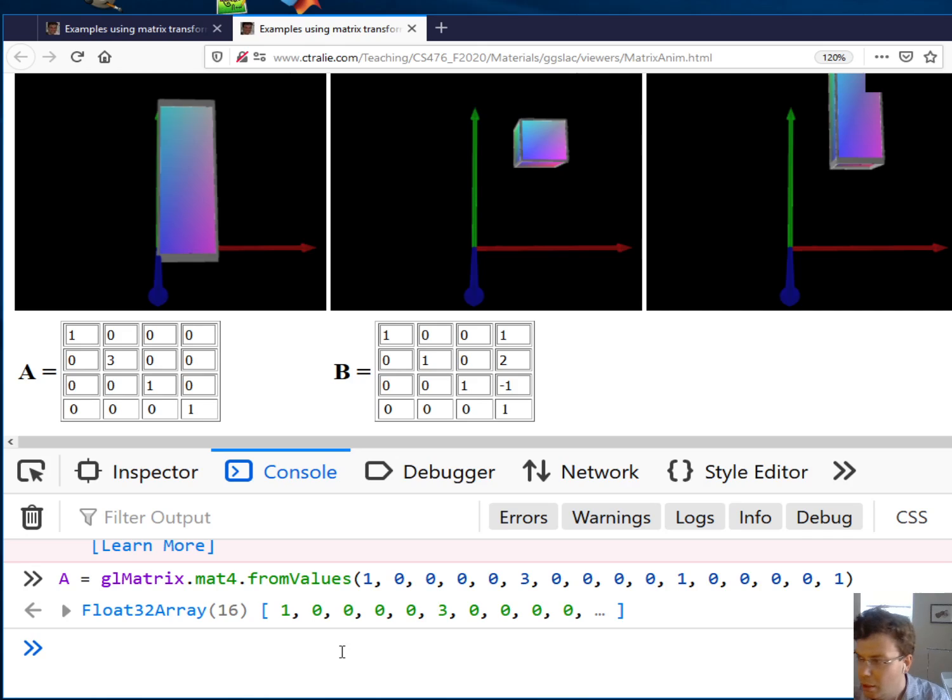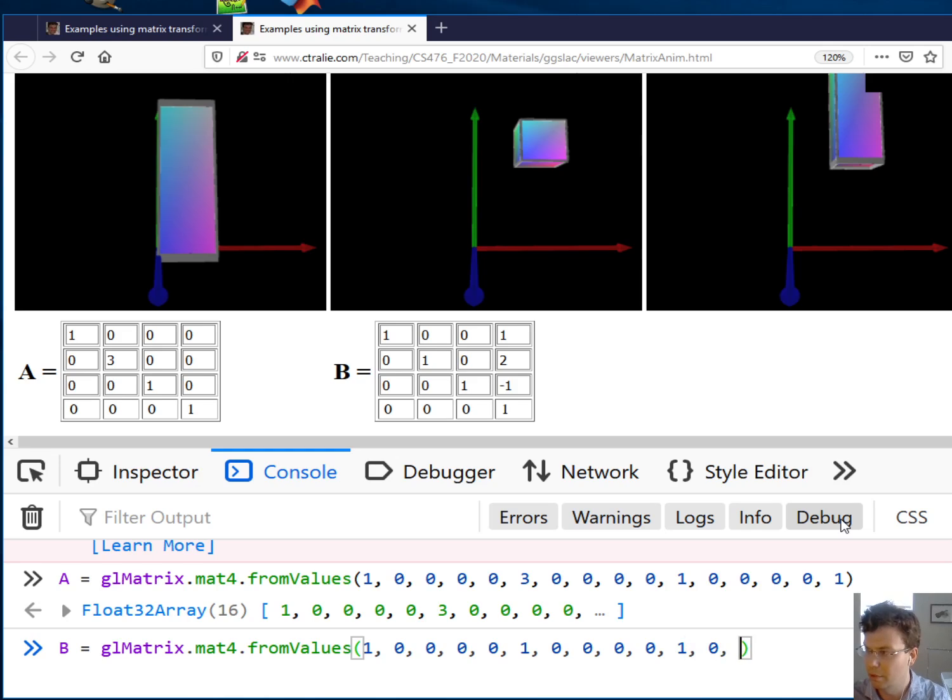Oops, I meant to say fromValues. Okay. And then we have our matrix B, which is glMatrix.mat4.fromValues 1, 0, 0, 0. So going down the first column, 0, 1, 0, 0, then 0, 0, 1, 0, and then our translation column, which is 1, 2, -1, 1.